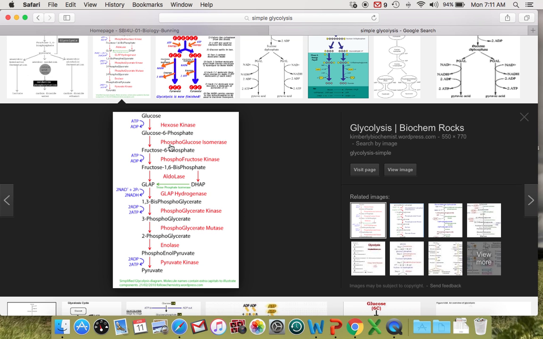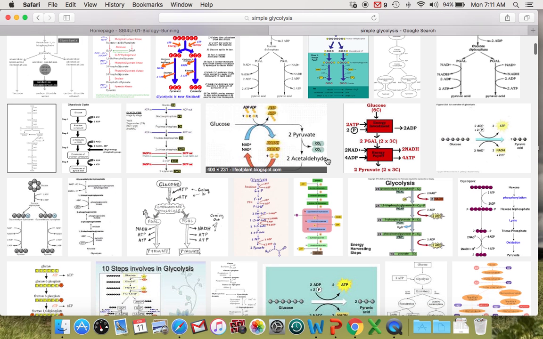Okay, these are all the intermediates in between, and I don't expect you to know the names of any of these, or the names of any of the enzymes. I do need you to know that ATP is coming off. We're going to have 4 ATPs come off. We put in 2 ATPs and the NADHs, but I'm not going to expect you to know the names in between. But there's tons of really good diagrams here.